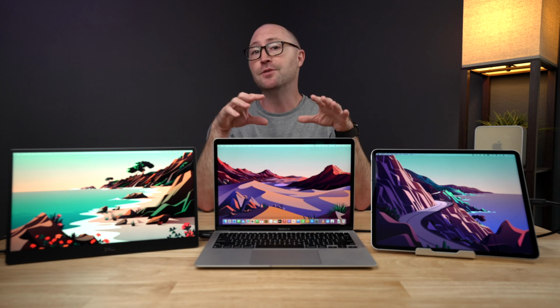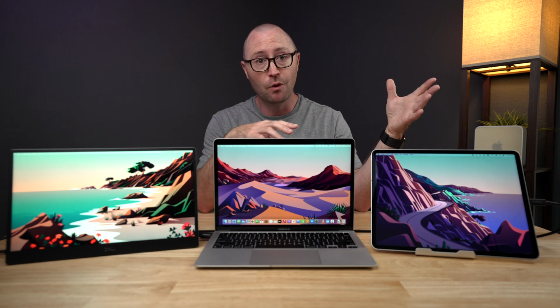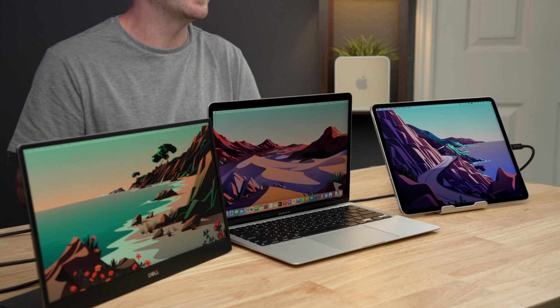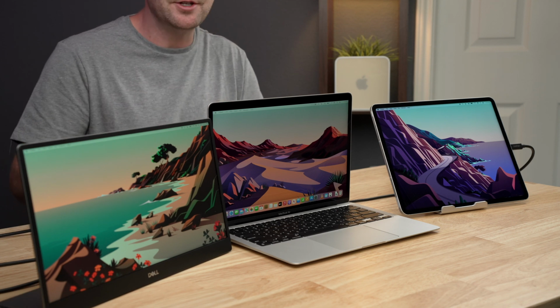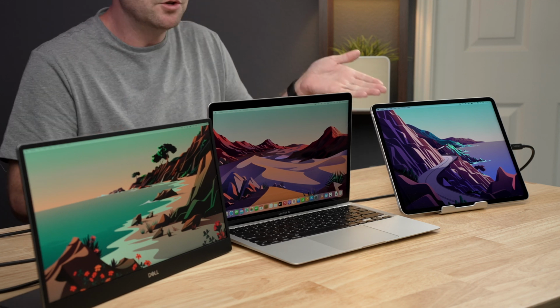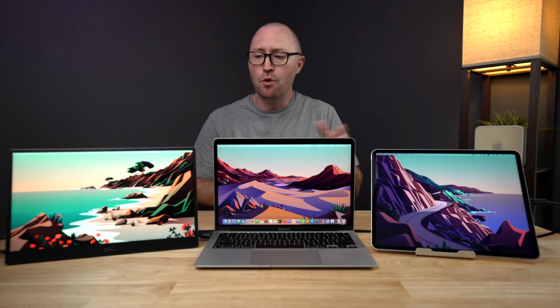Have you ever needed to use a second display with a MacBook on the go? Or do you want a smaller display for desktop use? Well, there are two great options to choose from. You can either use a portable display powered via USB-C, or you can use Sidecar with an iPad. So which one of these is a better second display?